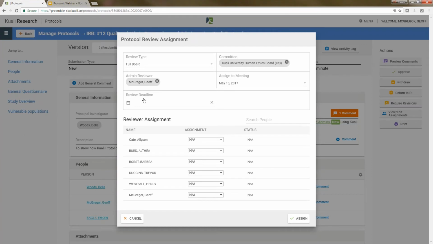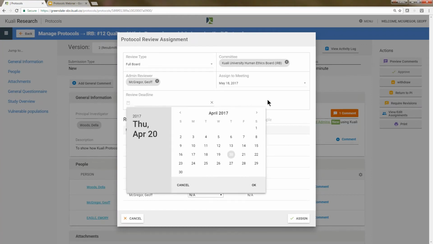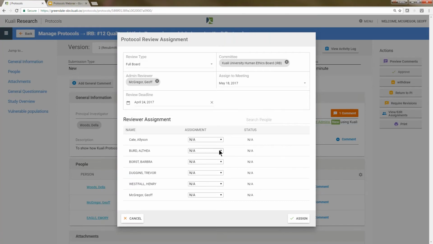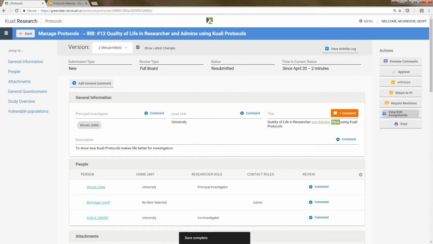I'll add myself. I can set a review deadline, and this is used in the dashboard filters where you can see where reviews may be overdue. And this can also go out to the reviewers so they can see when they need to submit their reviews. So in this case, I'll say they have until the 24th. And then I can add a primary reviewer and a secondary reviewer and assign the protocol.